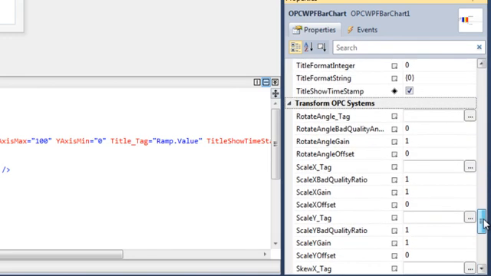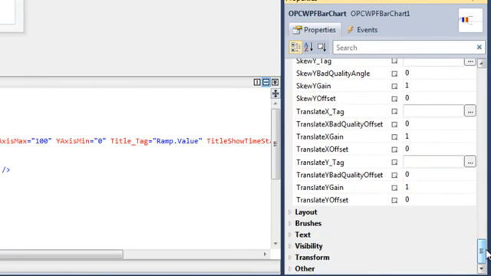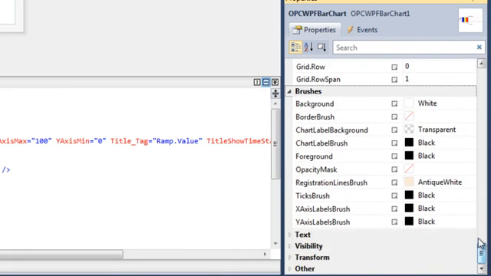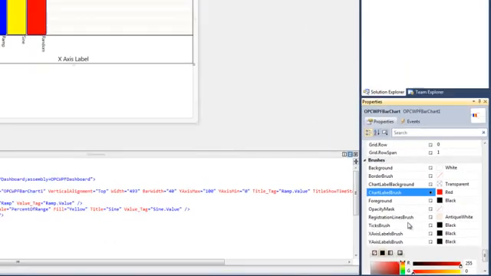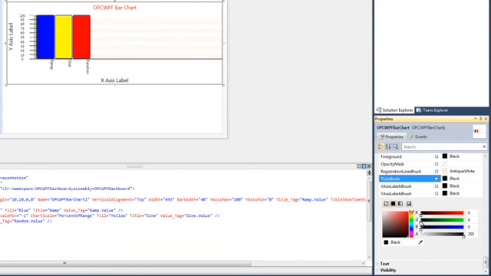You can also do transforms. You can rotate and scale, skew, and translate, which would move its location on the X and Y axis of our window. Under brushes, we can change the background color, the border brush color, the chart label background color, and the chart label brush. So we could change that chart label to red. Our ticks brush, that will change the tick color. So let's change that to blue. And our X-axis label, let's make that green. And our Y-axis, let's leave that one black.